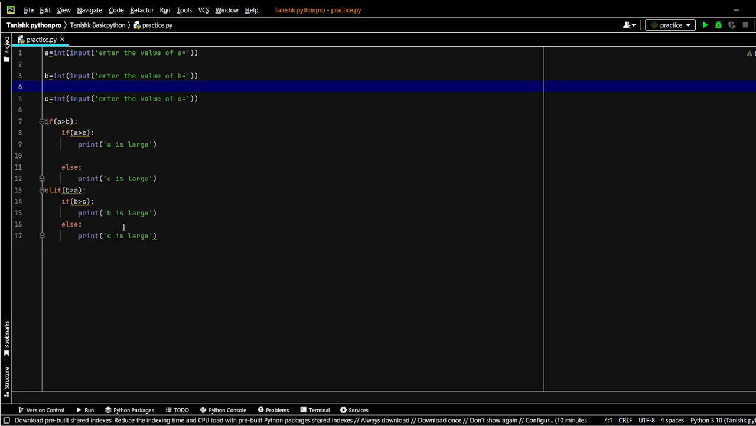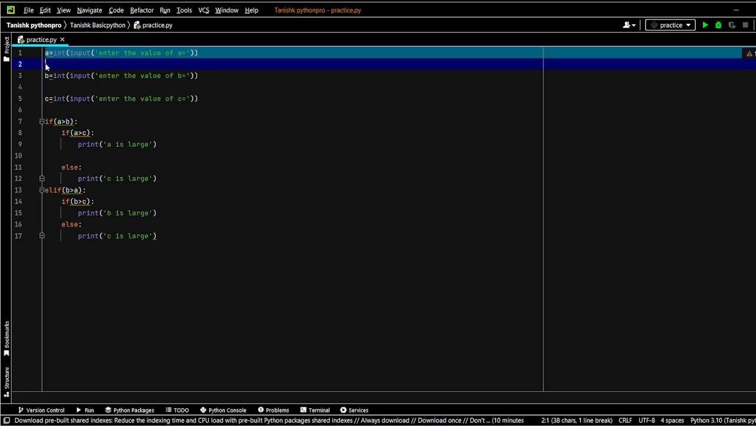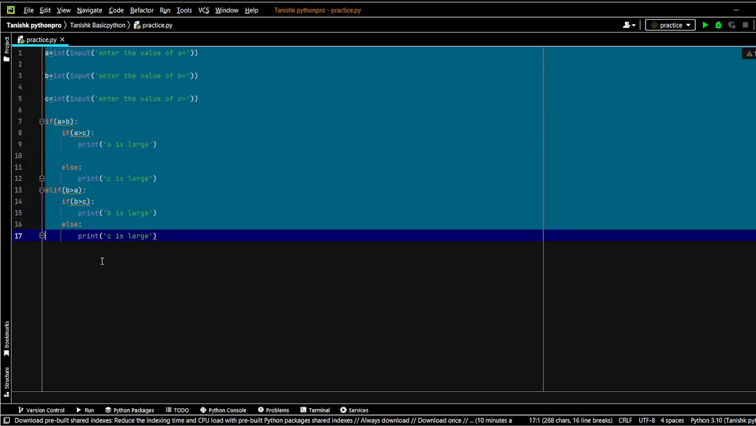I have one more method using the if and operator, with only this code.